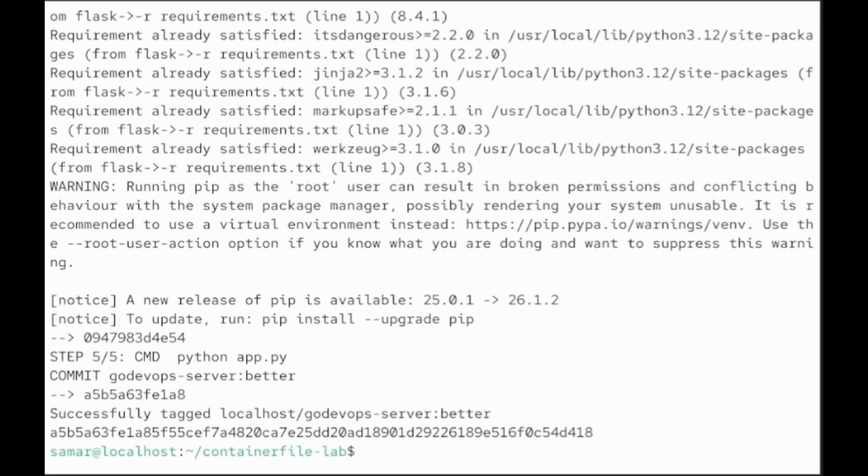Now that the image is created, let's inspect the image layers with the podman image tree command, and we put the name of our image, server, better.